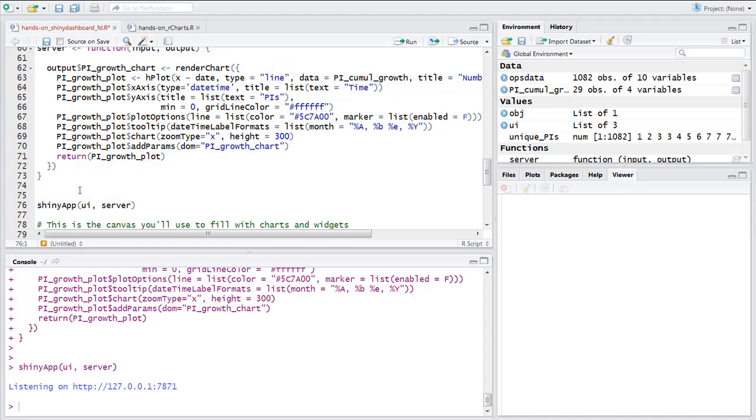Now, to make it always appear in our browser by default, we can wrap this Shiny app function inside runApp and add an argument launch.browser equal to TRUE. This way it will always open in the browser by default.